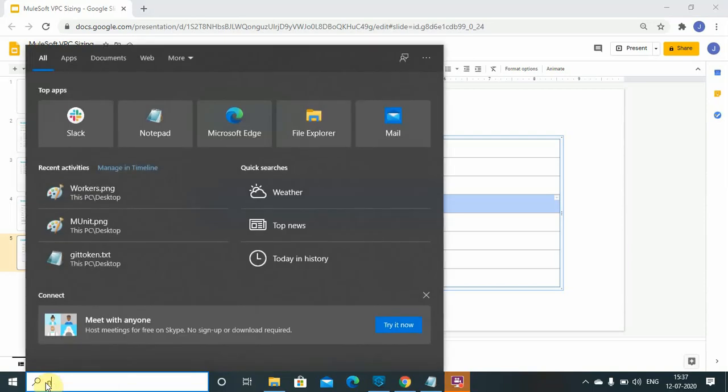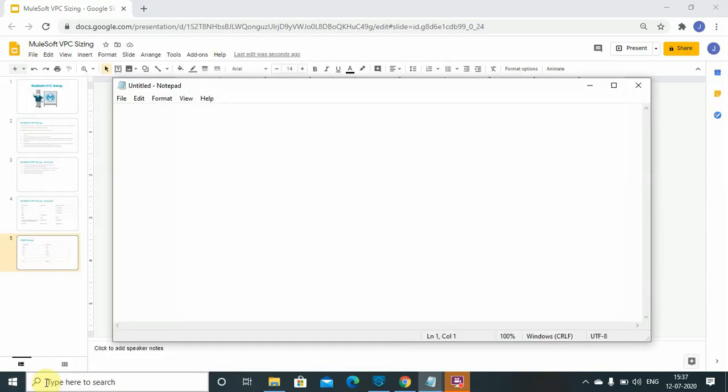Let me open Notepad. So my CIDR range will look something like this. You can use any IP address. 10.1.0.0/23, this is for prod, and 10.2.0.0/22, that is for non-prod.